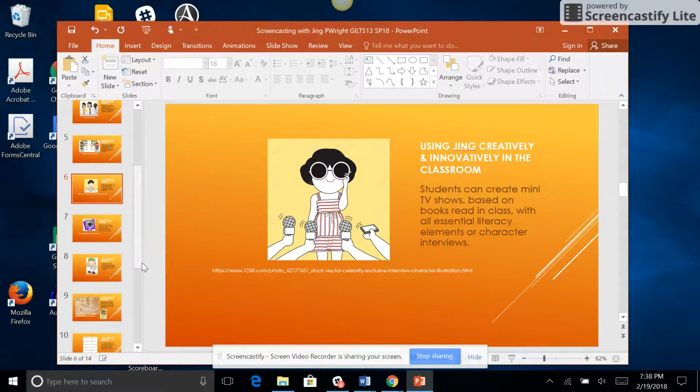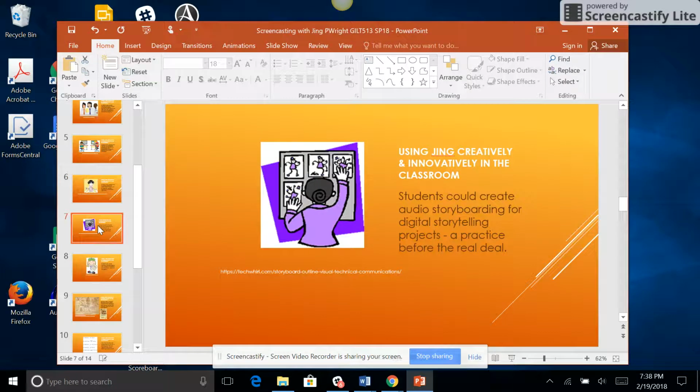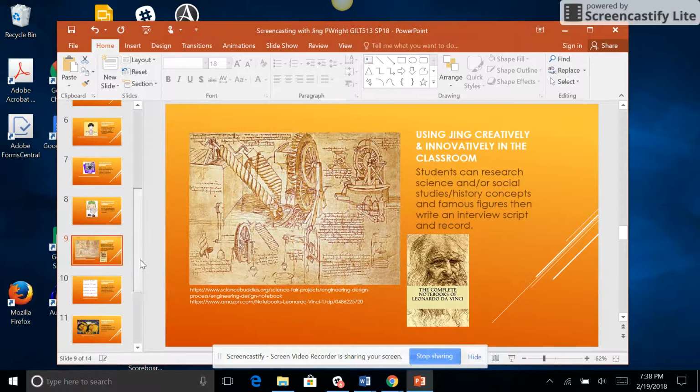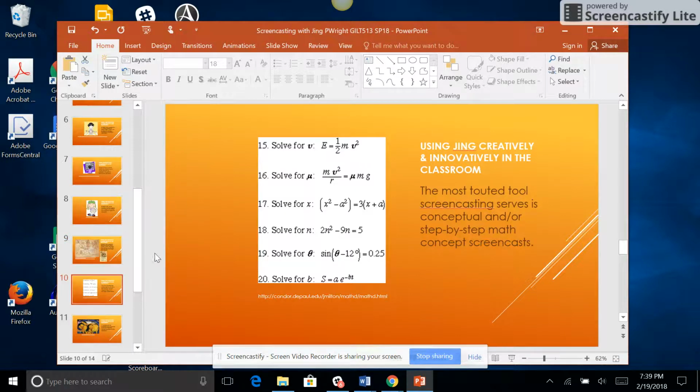Students can create mini TV shows based on books read in class with the essential literacy elements, or they could create character interviews. Students could create audio storyboarding for digital storytelling projects, like a practice before the real deal. Students can recite original or famous poetry with images to enhance the emotional impact of a poem. Students can research science or social studies concepts about famous figures and write an interview script and then record it. They can use Jing to serve as conceptual or step-by-step math concept screencasting.